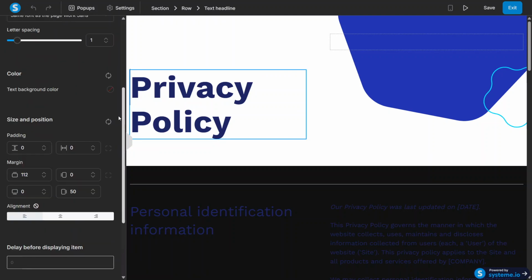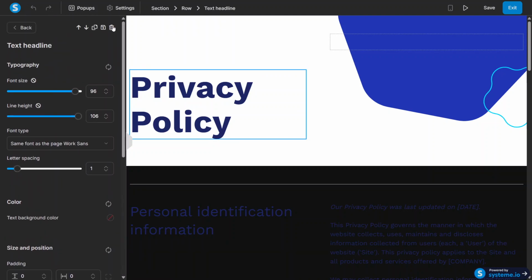Once you're happy with your changes and you've finished editing, make sure to click Save in the top right corner. This ensures all your work is stored and your landing page is ready for the next steps in your funnel.